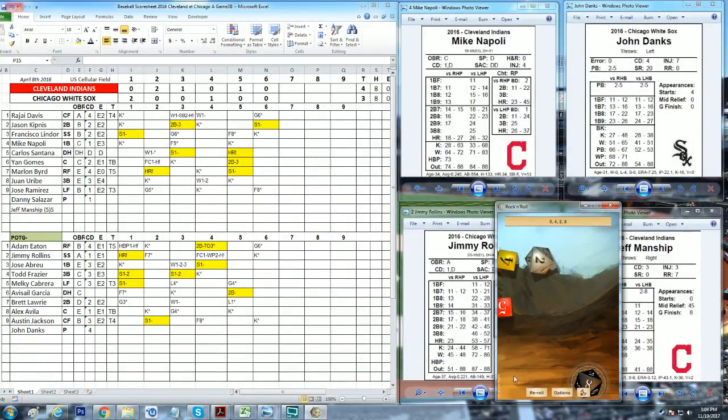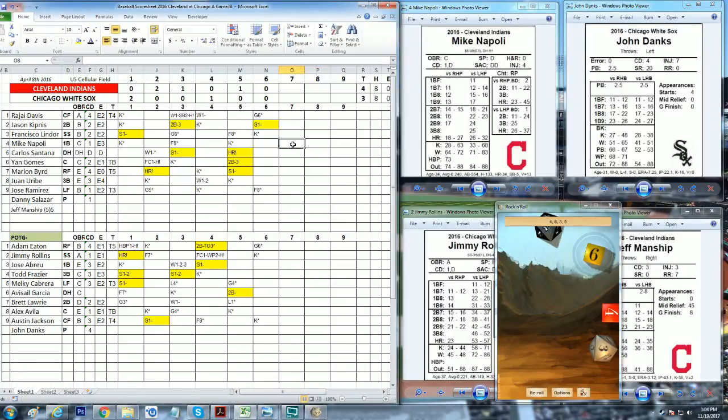Mike Napoli, 2 strikeouts and a flyout. 0 for 3 on the day. Napoli, 10-35 against the lefty. 35 is a strikeout. 12. Walk, walk, walk. This will make it a little bit easier for me to calculate. So it's 12, 30, 40, 50, 16, 17, 18. So he's at 18. Okay.